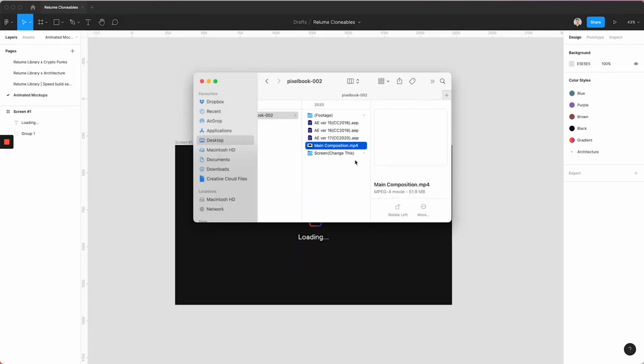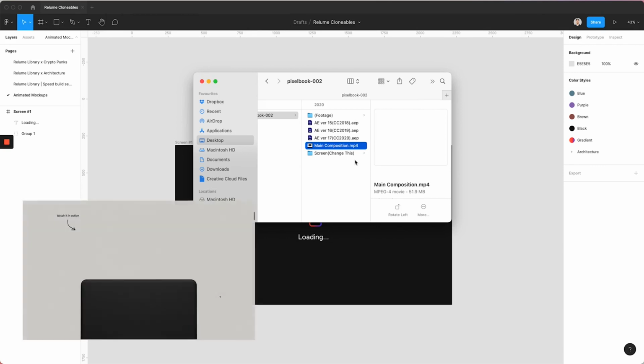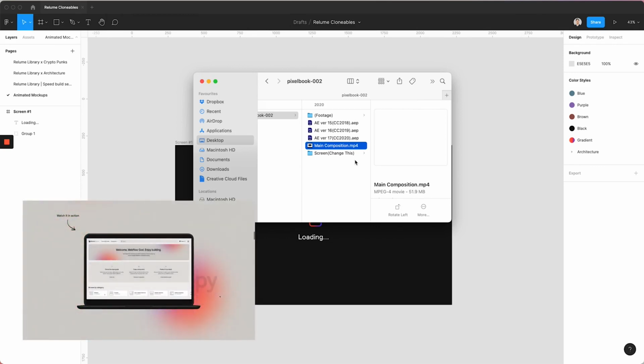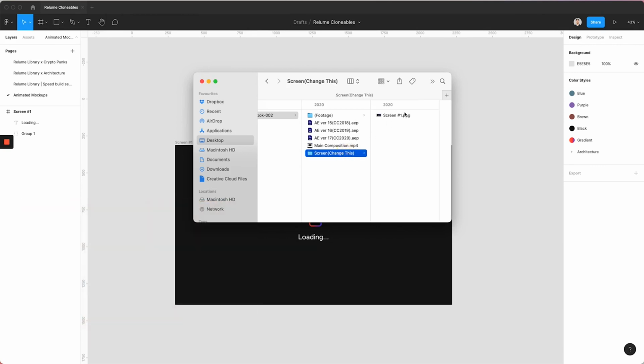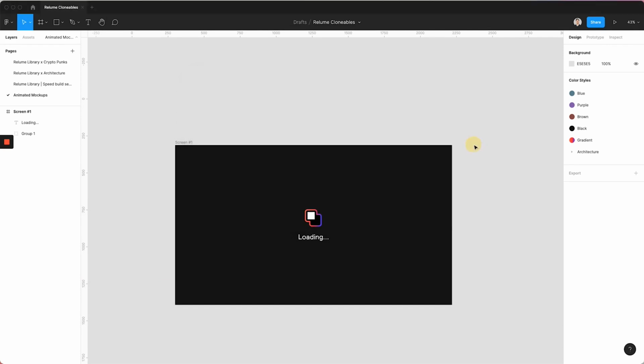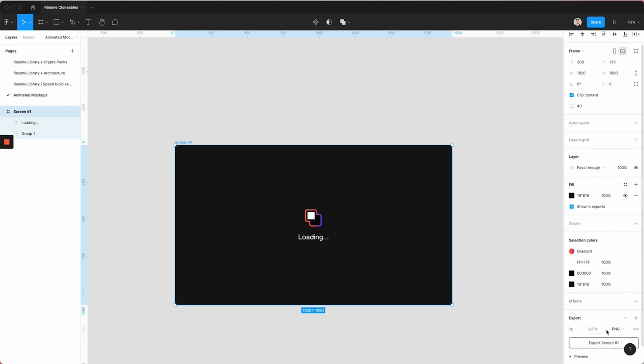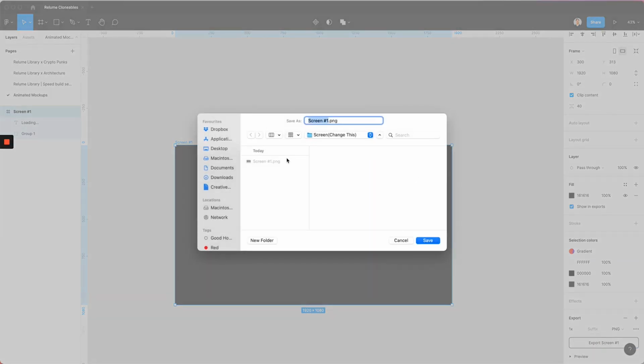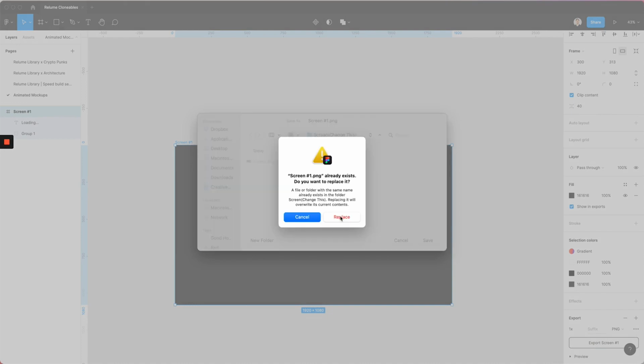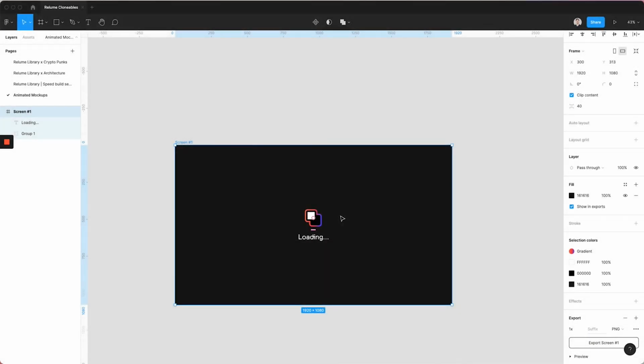Now, because this static image will appear and then switch to a video in Webflow, I wanted to make a loading state so that it feels like the program is loading up as the laptop flips. So I have matched the dimensions of that image, and I will now export it as a PNG, and I will save it or replace it. And now I have an updated screen.